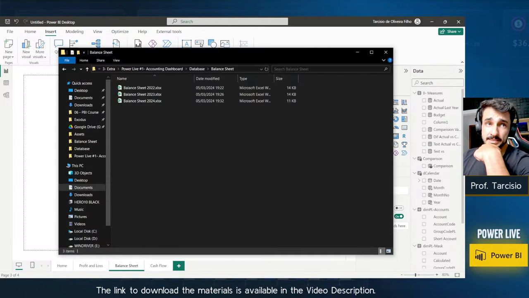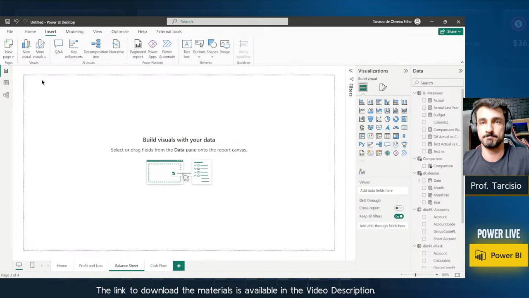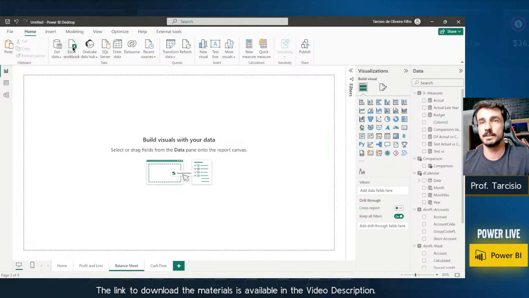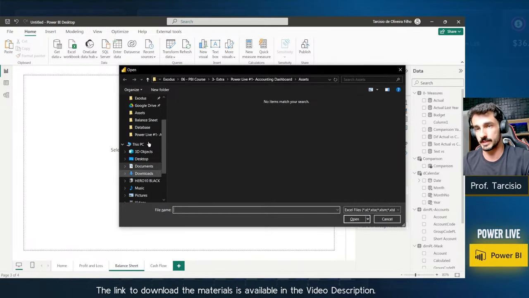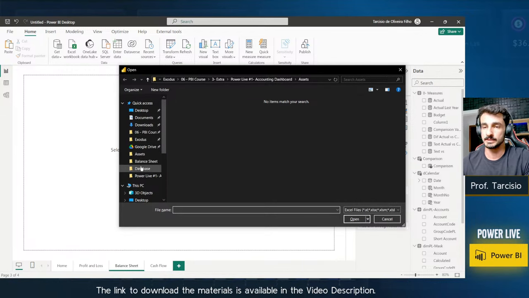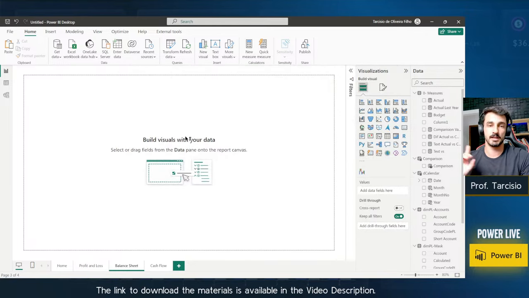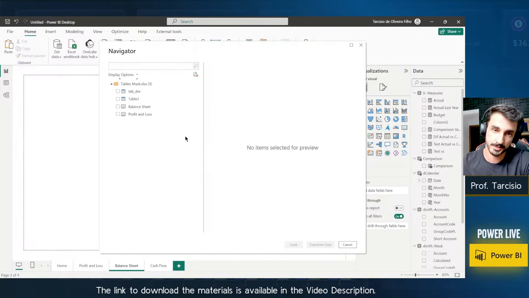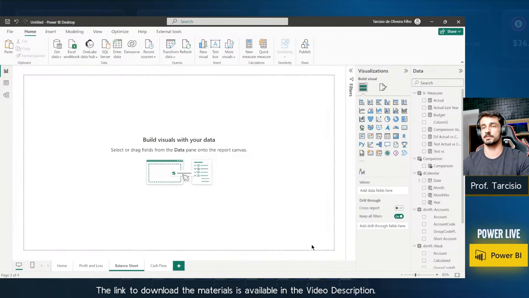In the balance sheet, I've told you that we had a different format. So let's get the data from the Excel workbook. This is going to be in the folder of databases, and inside the tables mask, we have another table with the mask for this balance sheet. Okay, let's transform data first, let's check.